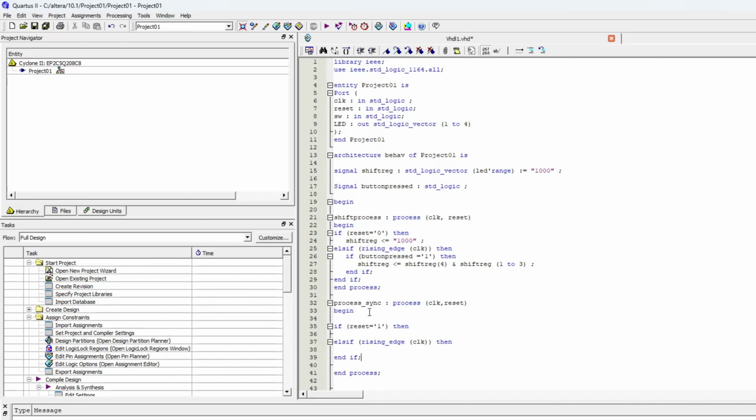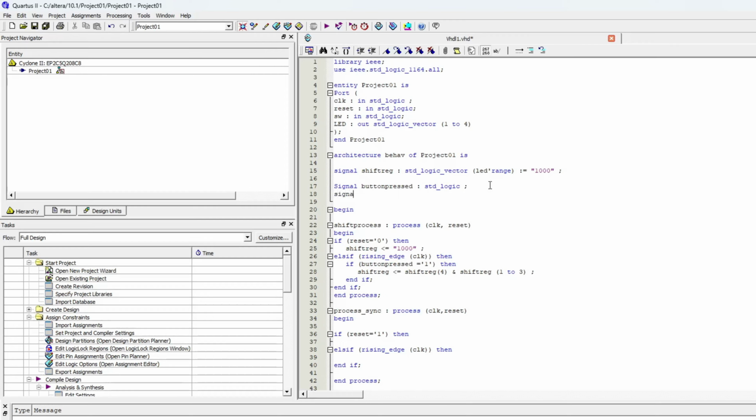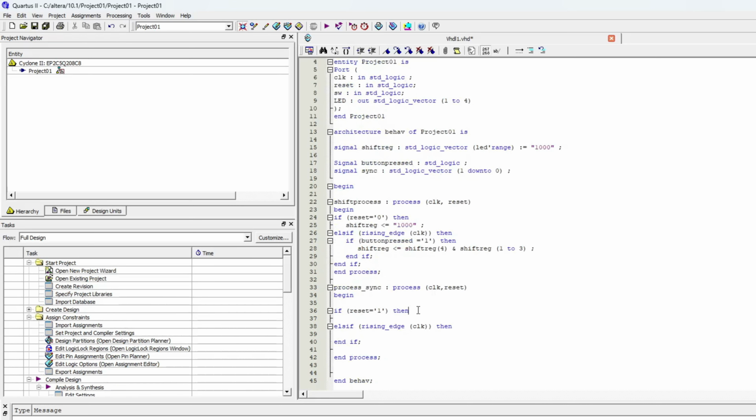Now for this sync process, I will create another signal. What I have said is that we are using two flip-flops in a chain, right? So we need two internal signals. I'm creating one single name: signal sync, that is std_logic_vector 1 down to 0. Now it has two elements, right? Now coming here, if reset is equal to 1, then this sync signal should be 1 1.